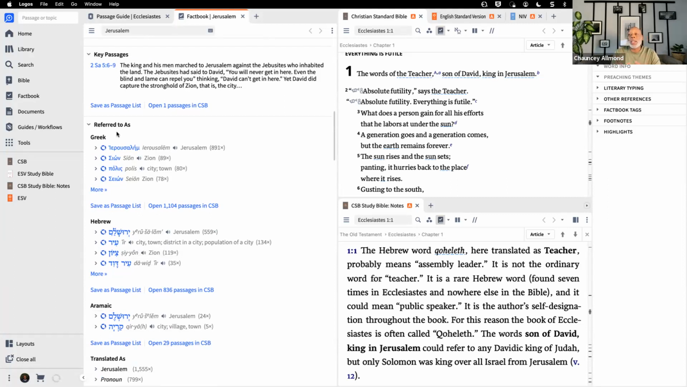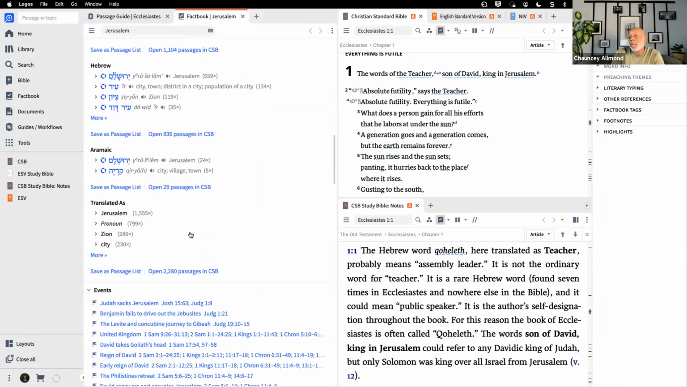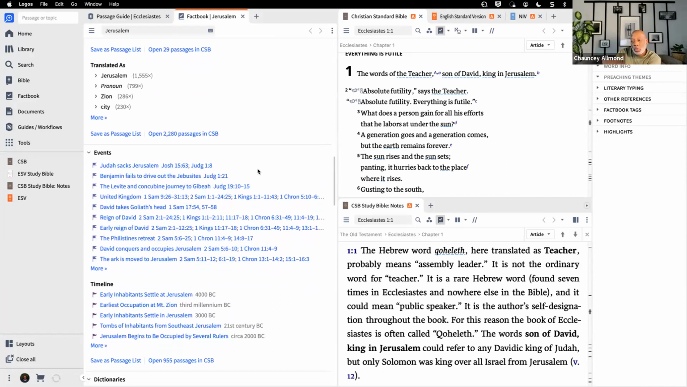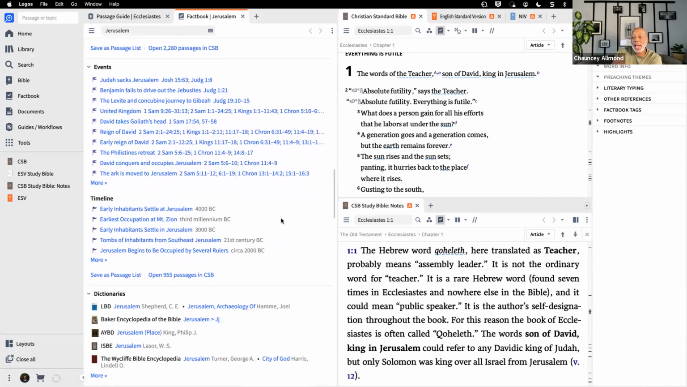Now we're in the word study. So Logos will also give you the Greek or the Hebrew in multiple forms of that word and how it's used. It also gives the Aramaic in this case. And also it gives different events. So as you can see, you can scroll down and it'll give you the events in the Bible that involve Jerusalem. Then we have a timeline.